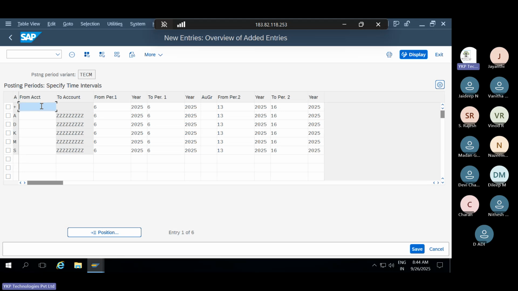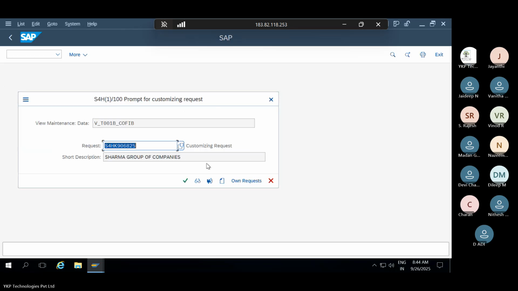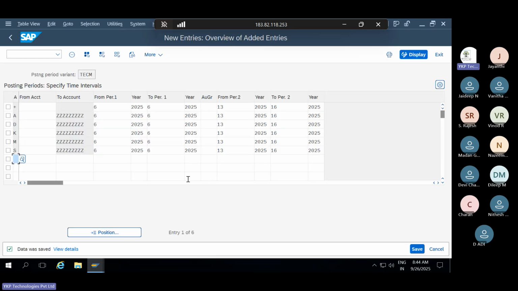So for plus, you don't maintain, only for the remaining you will maintain. ADKMS is controlling for all, so it should not come in this section. Leave this section. Just hit enter and save. Click on save. Now we have maintained all the Zs.